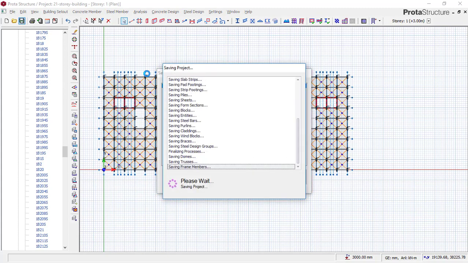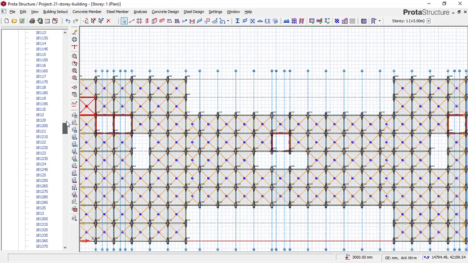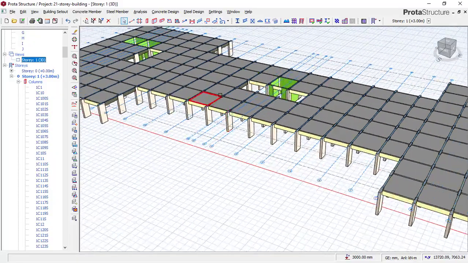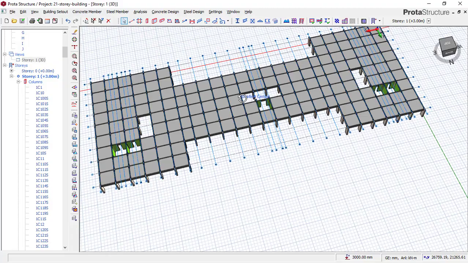Then after viewing the 3D, we'll start inserting our stories up to 21 stories. You see how simple it is to model in ProtaStructure. So we go up and right click and say navigate to 3D view, not from plan to 3D view. Now you can see what we have here. You can see how beautiful it is.